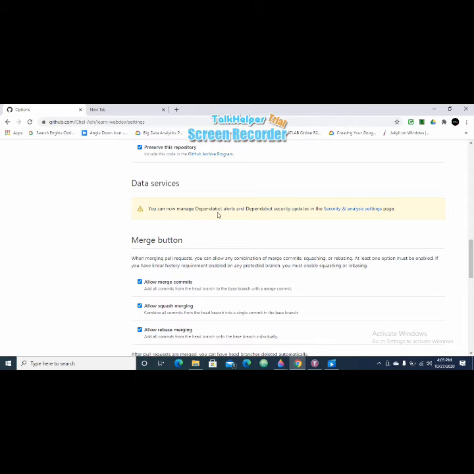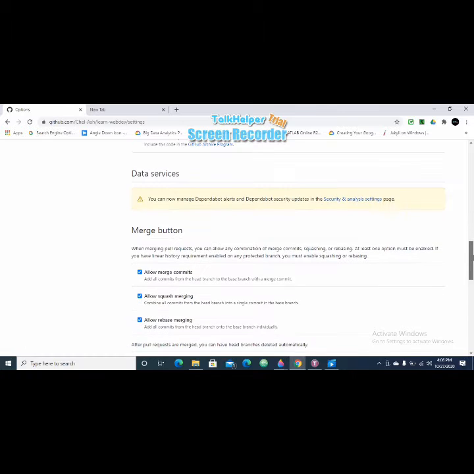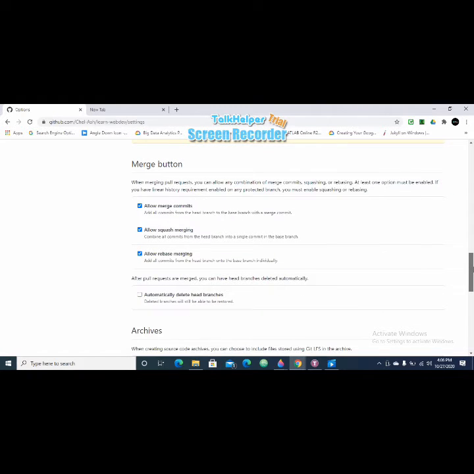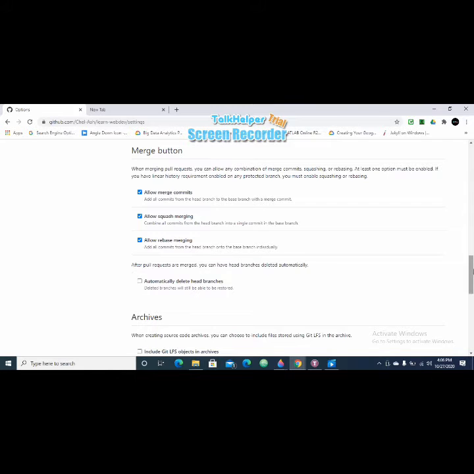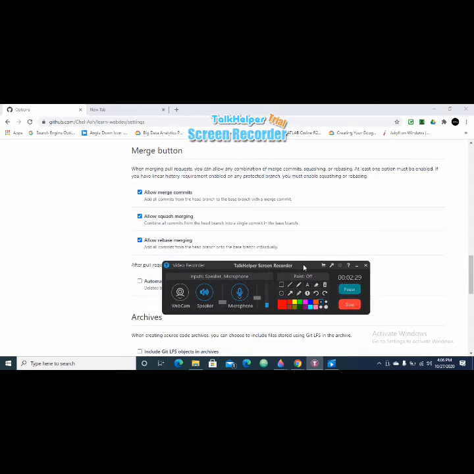But data services, you can now manage Dependabot alerts, this is more for some more advanced things. Then merge buttons, for, let's say someone else is editing at the same time that I'm editing, like maybe two people are working on a particular GitHub file. And there's allow merge commit, which means add all commits from the head branch to the base branch with a merge commit. Everything is default in the sense that we want this GitHub repo to be editable, and you can work on it. Some more people can work on it as long as they are invited as collaborators, and not just anyone.